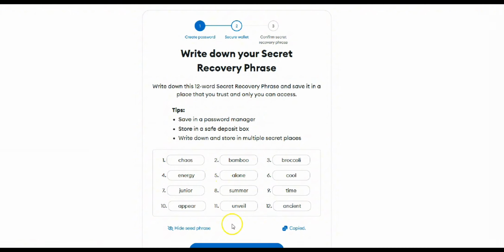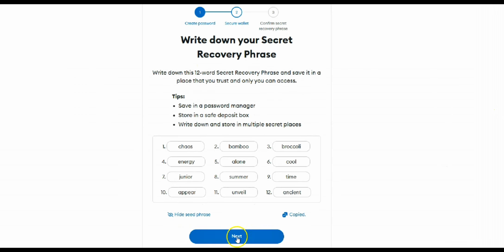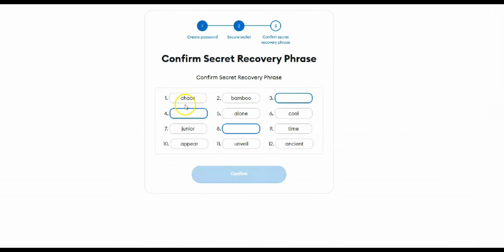So I've made a note of the phrase, and now let me see if I can scroll down a little bit. I'm going to click the next button, and now it's coming up. It wants me to enter the word associated with number 3, which is why you need to keep track of this.